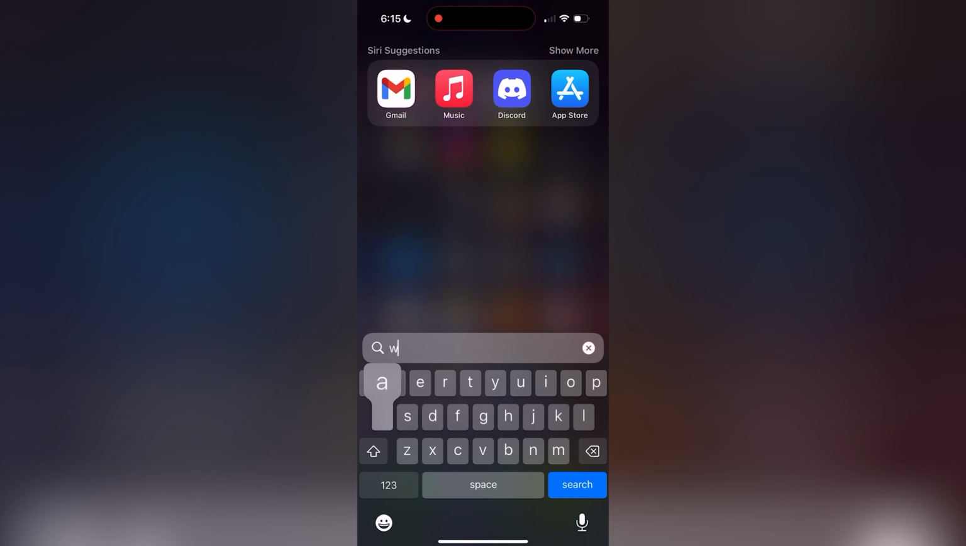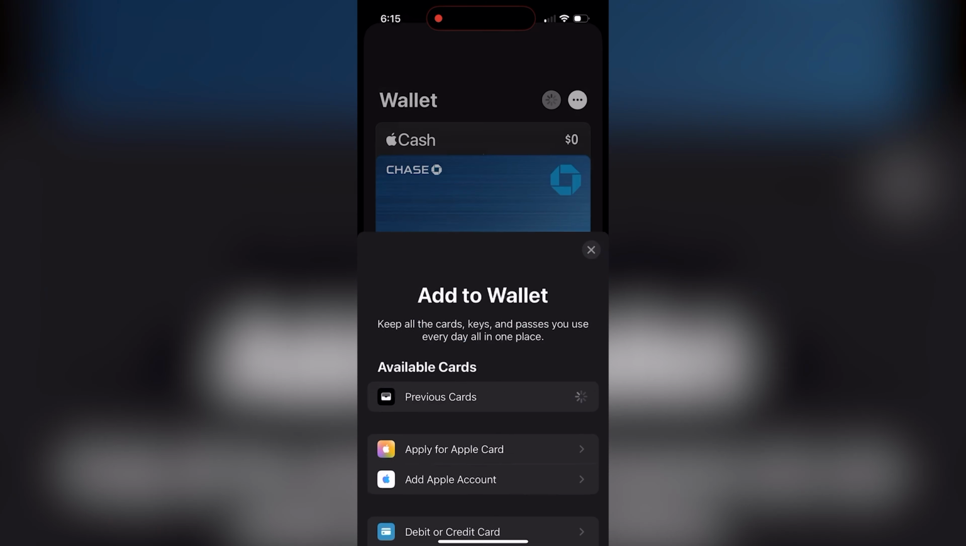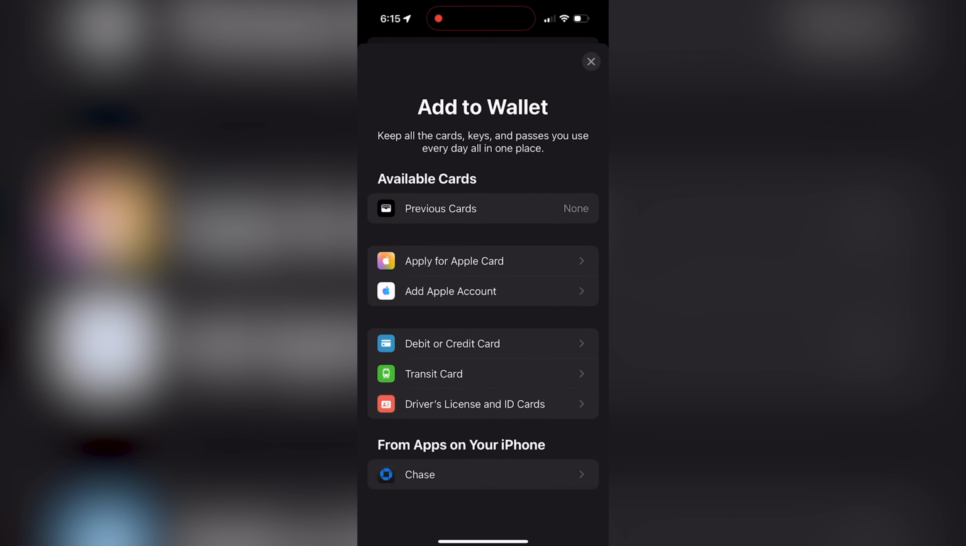Once you do that, return back to that wallet app and try hitting that plus icon in the top again. And now you should see this option right here that actually allows you to add your card.